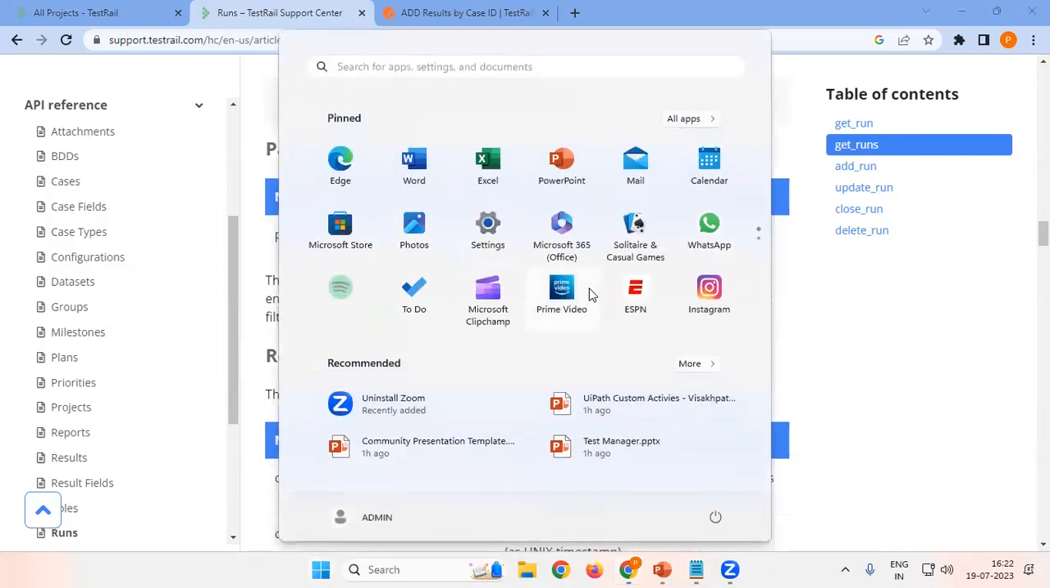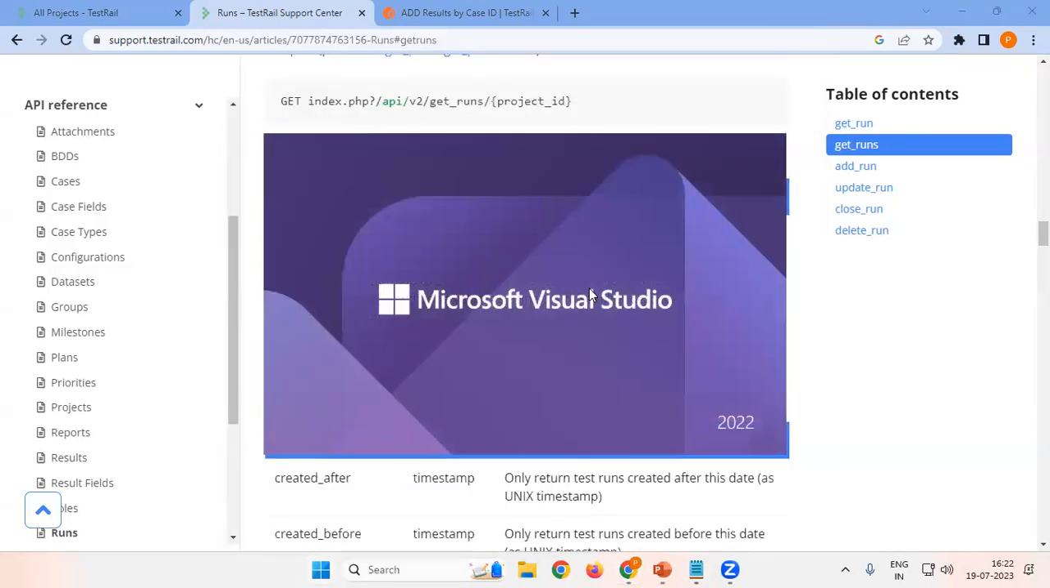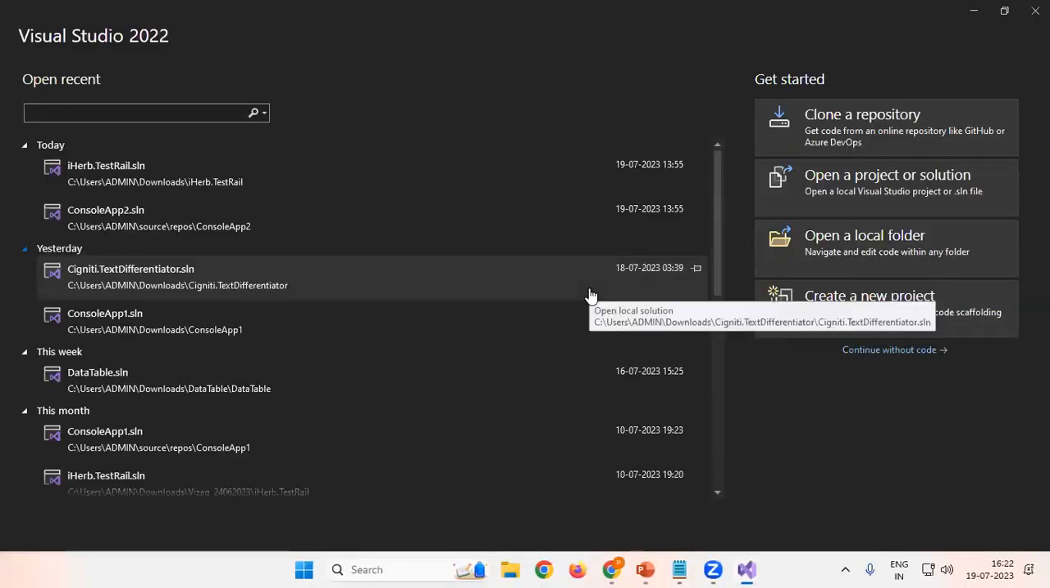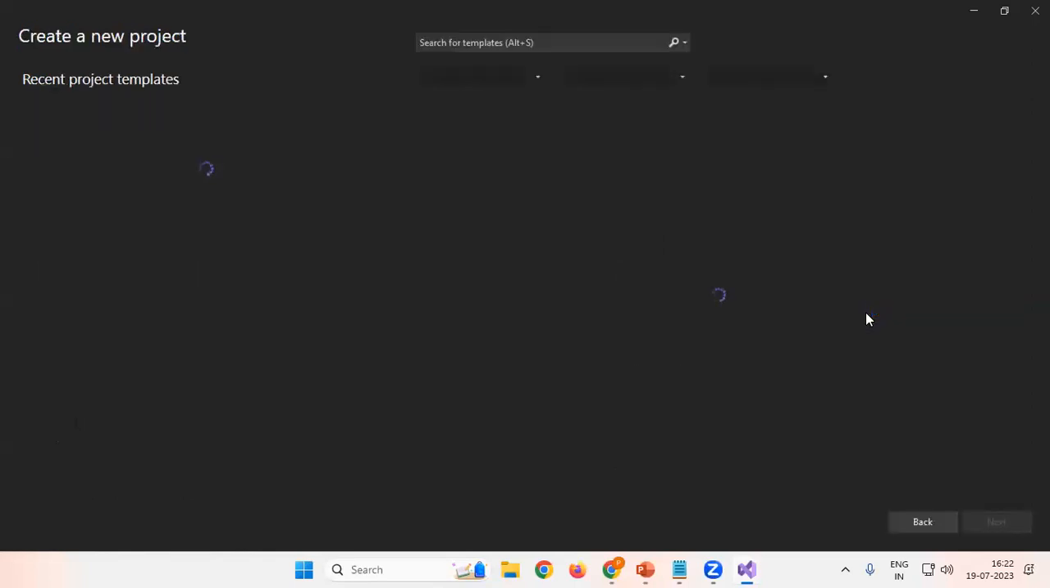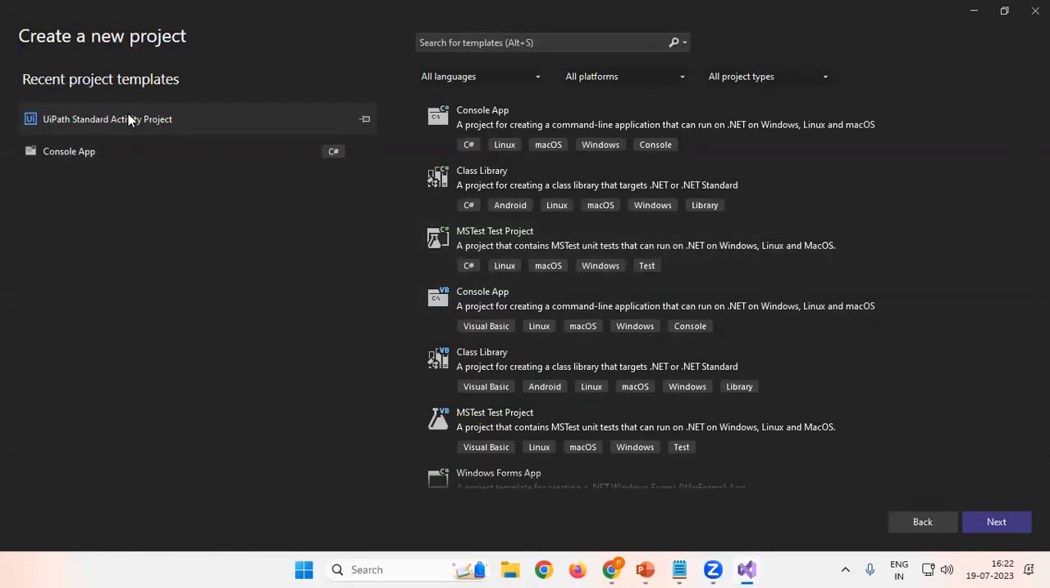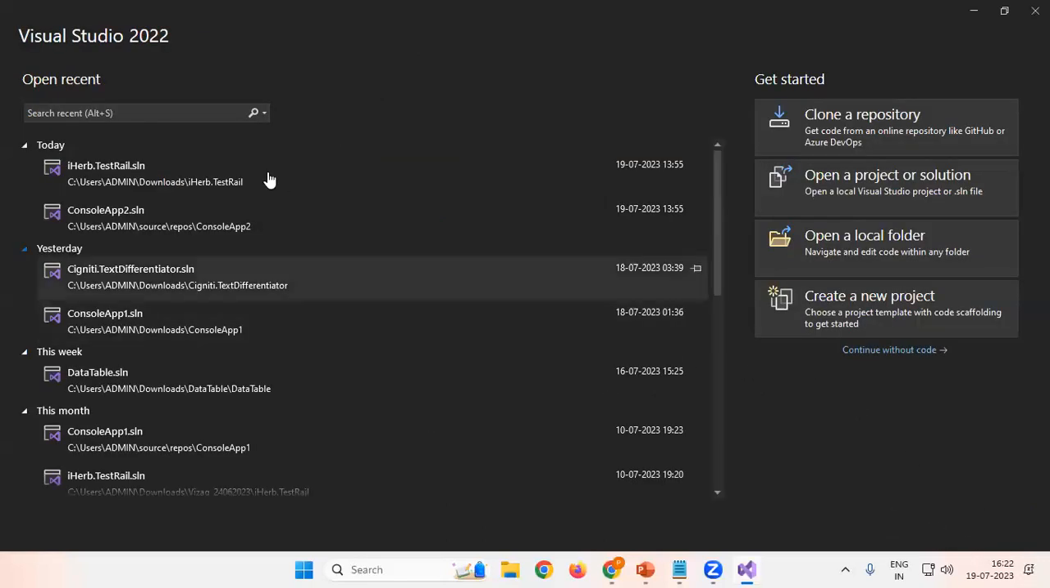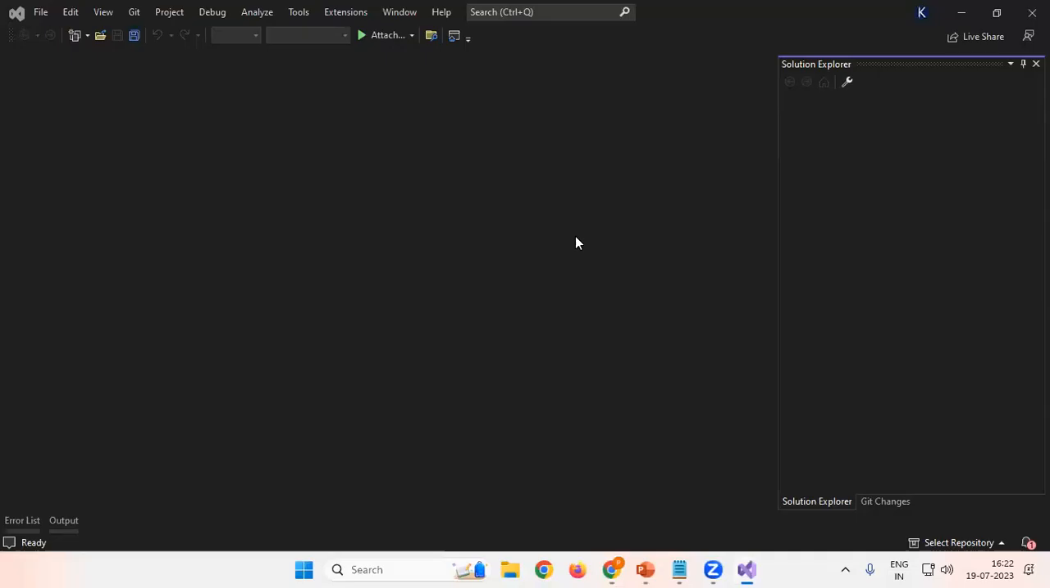So let me open Visual Studio 2022. I installed both Visual Studio 2019 and 2022 here. To create a new project, we'll select create new project, and we'll be using the standard activity package. Let me come back here. I'll go without creating a project.